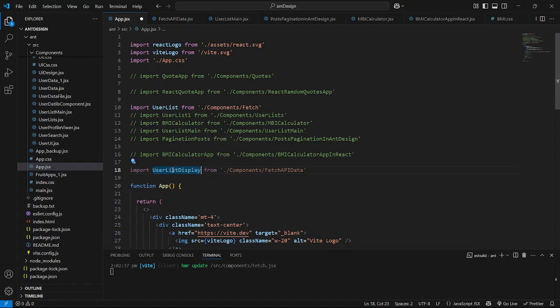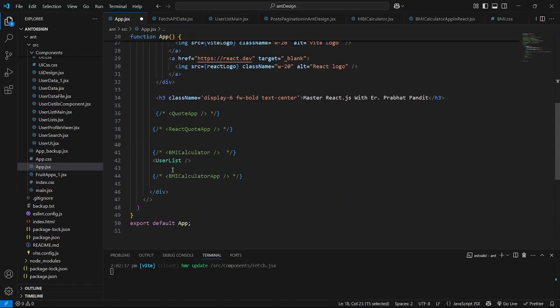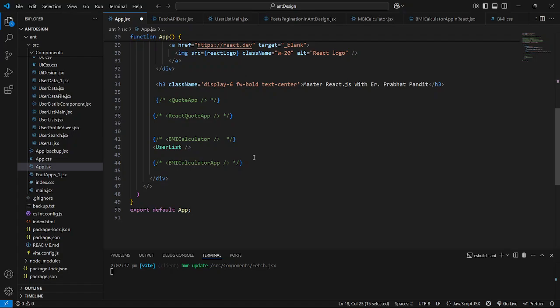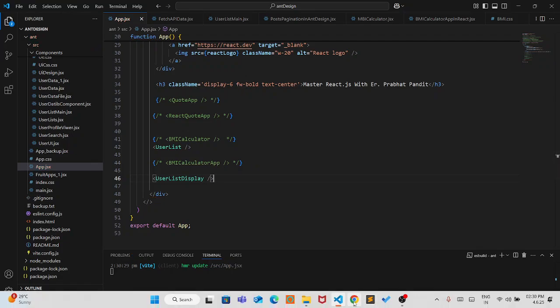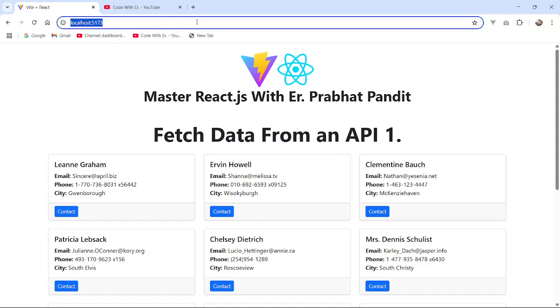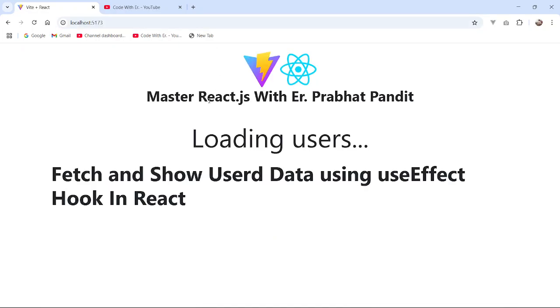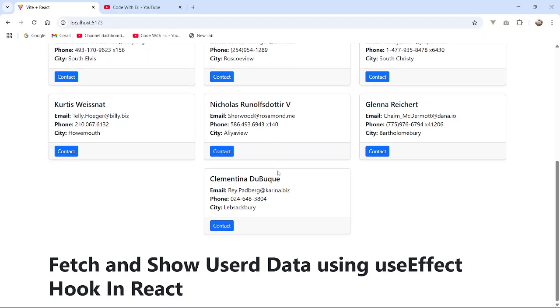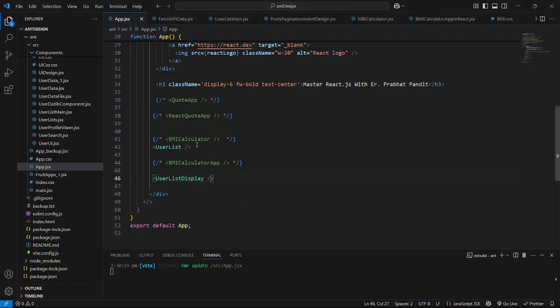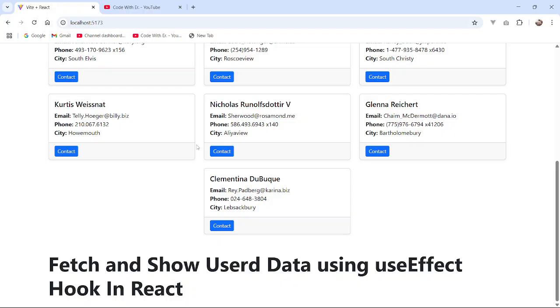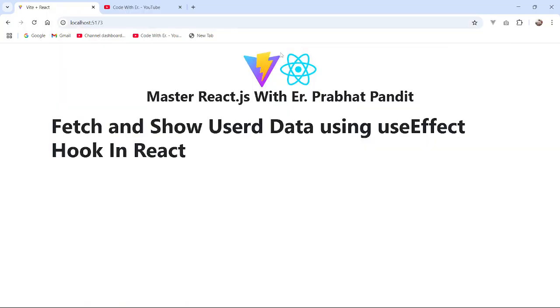So copy this and just come here, paste it, and now save the file, have a look in the browser. Now refresh the page first, we don't have anything. Let me just comment this out also, the old app. And now we can see here: fetch and show user data using useEffect hook in React.